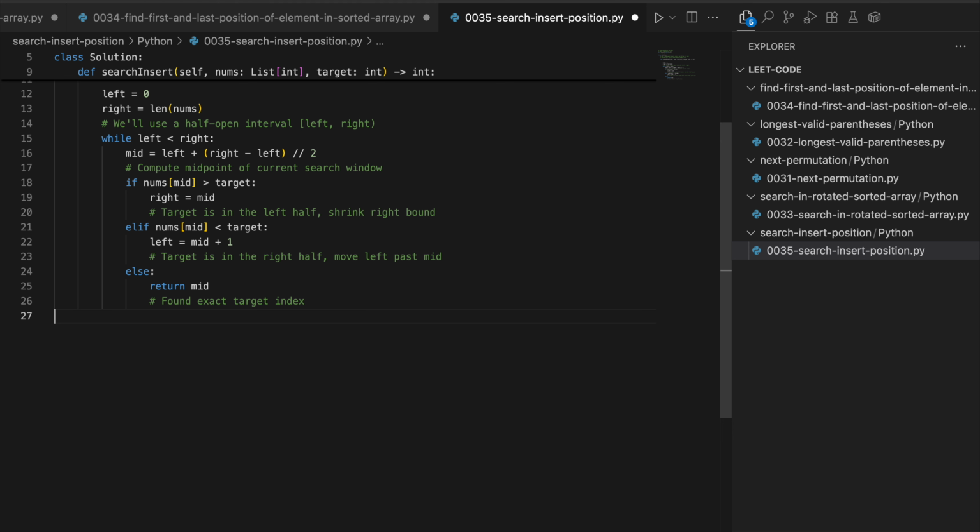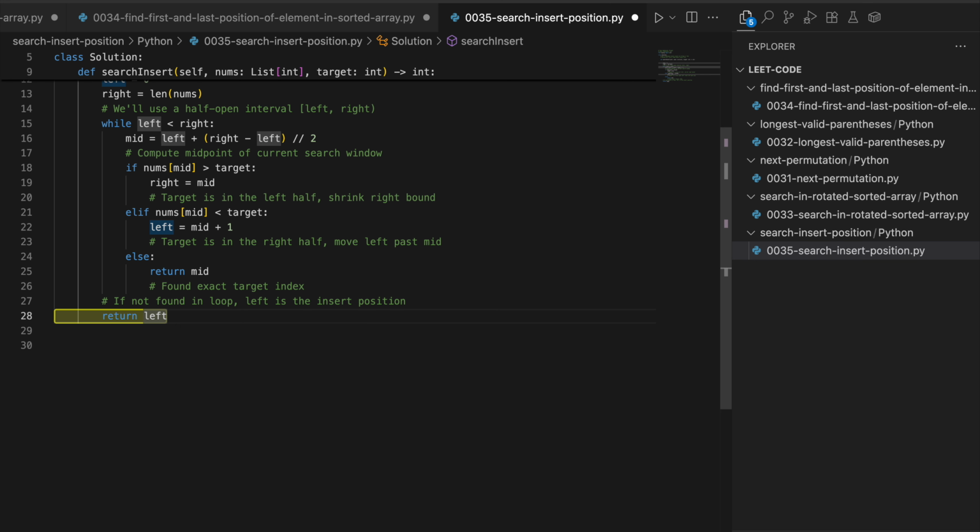When the loop finishes, left is the first index where the target can be inserted while maintaining order. This leverages the half-open interval invariant. Left always points to the correct insert spot.